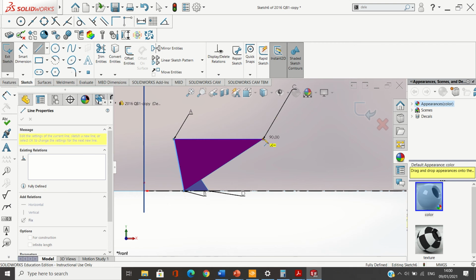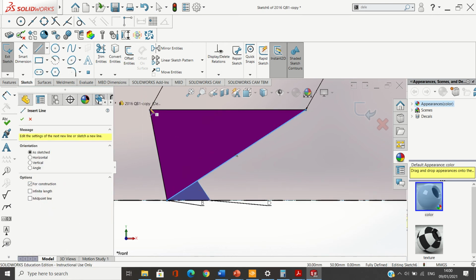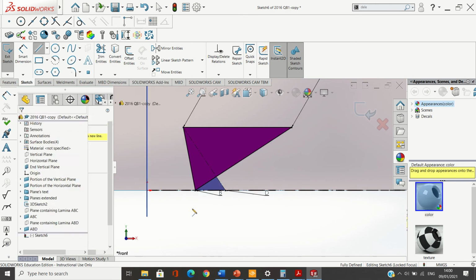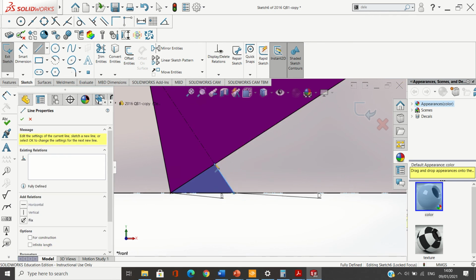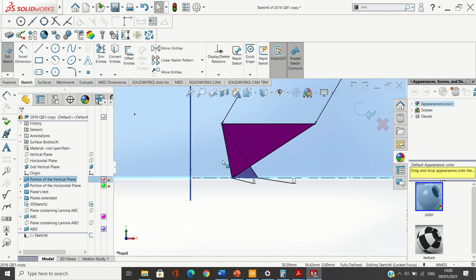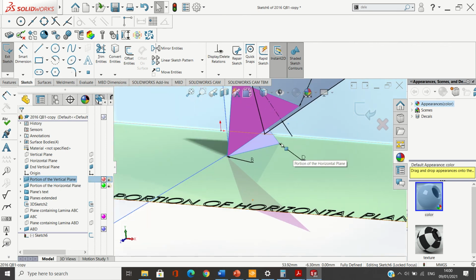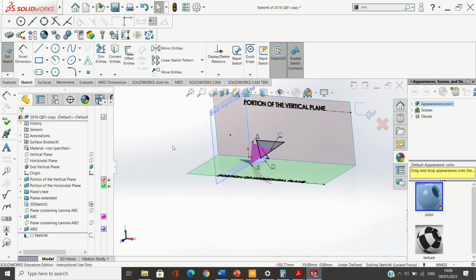So I'm just going to trace over ABC, and then I'm going to go for a center line from A to D, and then heavy line there. So there's the elevation of it there, and there just needs to be a line connecting them. And then we're going to do the plan.